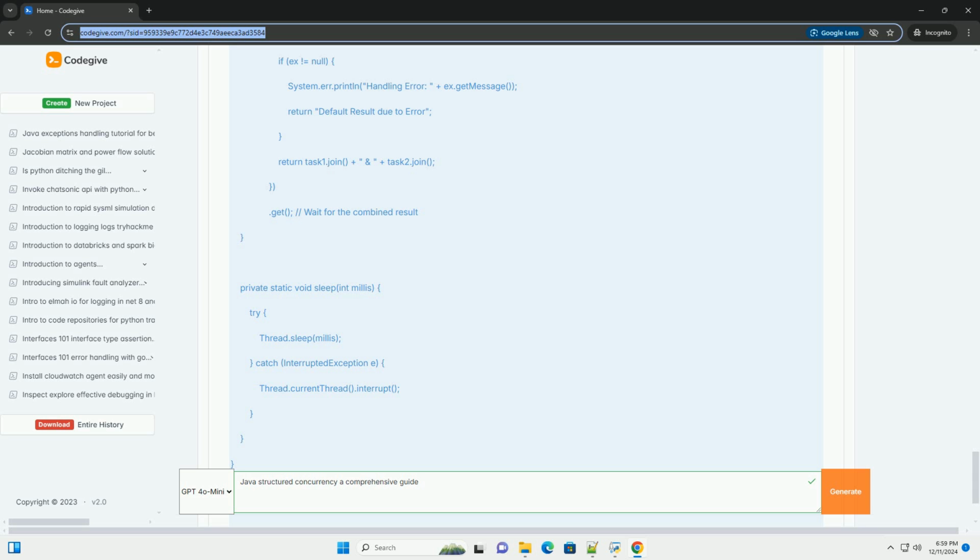4. Code example with error handling. In a structured concurrency model, handling errors is crucial. Here's an extended example that demonstrates error handling. Java. Import java.util.concurrent.CompletableFuture. Import java.util.concurrent.ExecutionException. Public class StructuredConcurrencyWithErrorHandling.